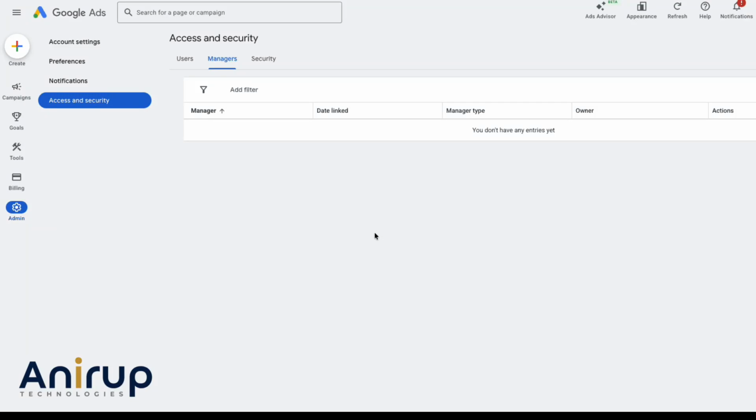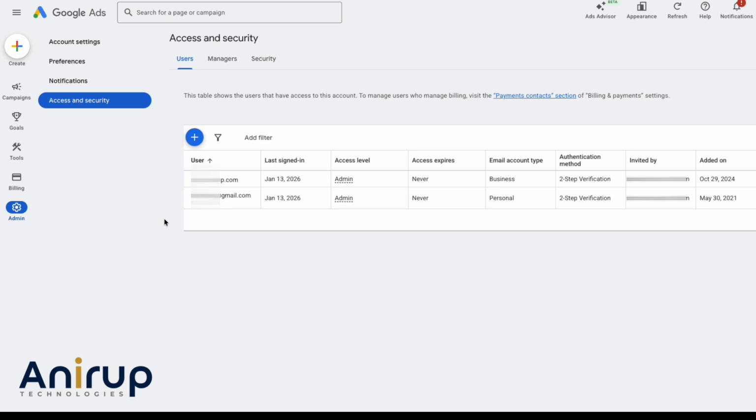Hi, so I will show you how you can give access to anyone to your Google Ads account. It's very simple. There are two options to give access. Either you can give access to any individual or you can give access to any agency to manage your Google Ads account.